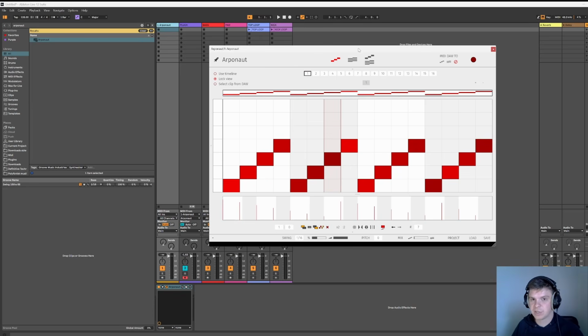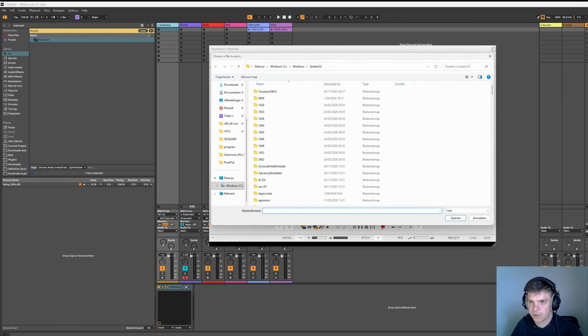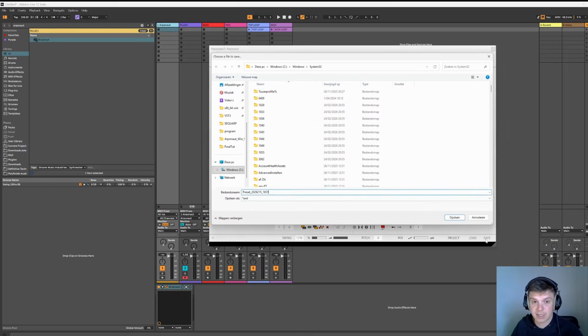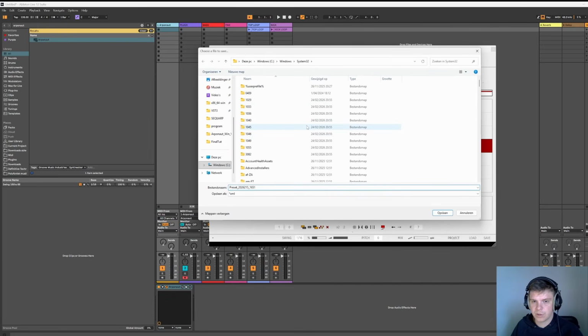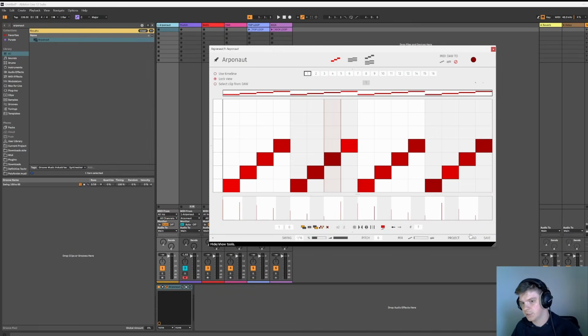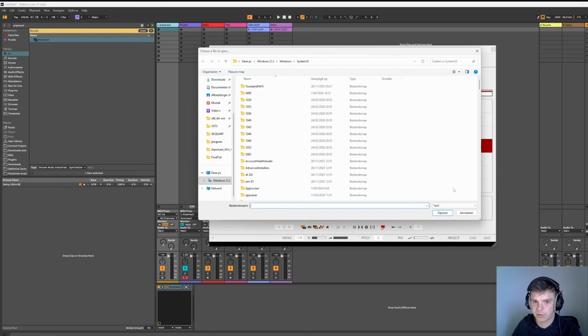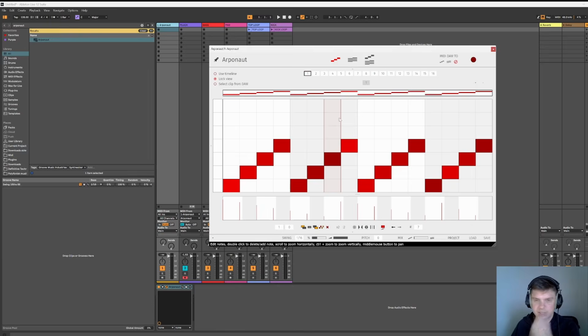If you have a certain project that you really like, you can save the project and load it into the next time you open Arponaut. So save here, load the project here. This will change everything. Voila, and these are the settings that are for the whole project.